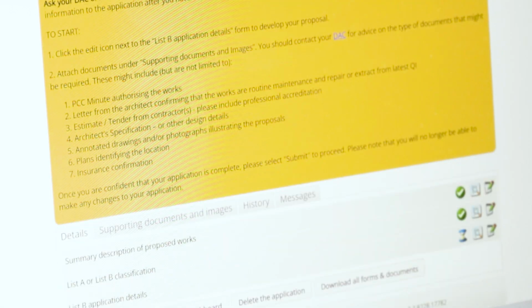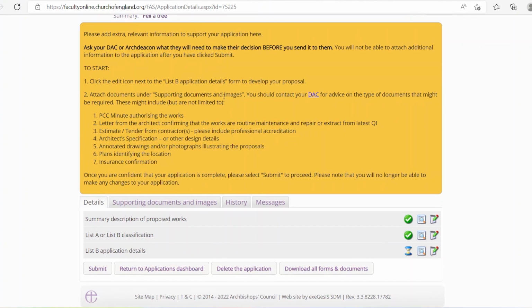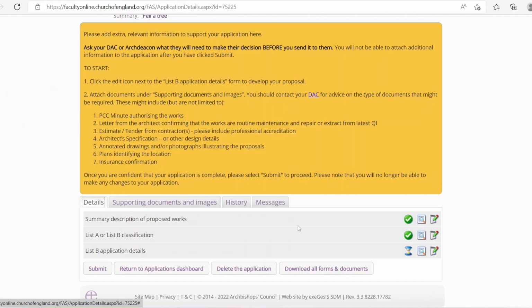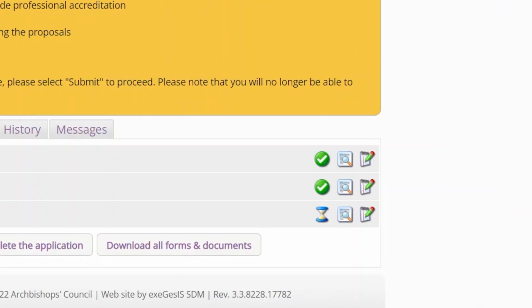You will see, beneath the yellow instructions box, a series of tabs. Ensure the Details tab is open by clicking on it. There will be 3 lines, 2 of which have already been completed. You can tell this is the case because they have green ticks towards the right-hand side of the screen. The 3rd line has a blue egg timer on it instead.